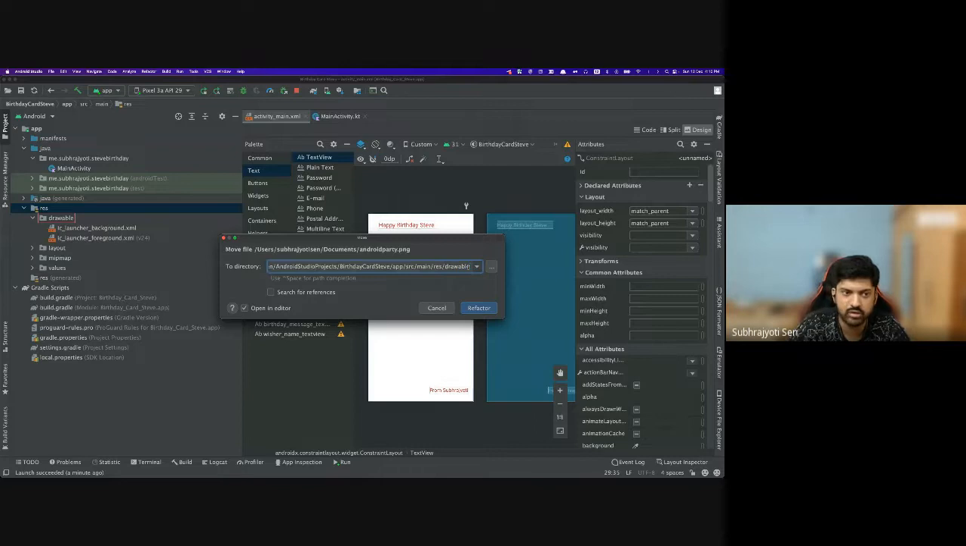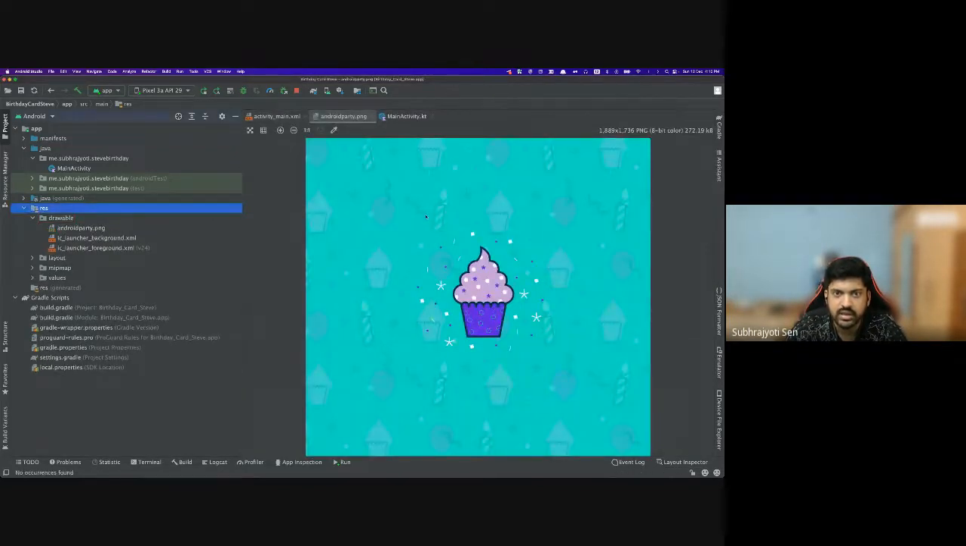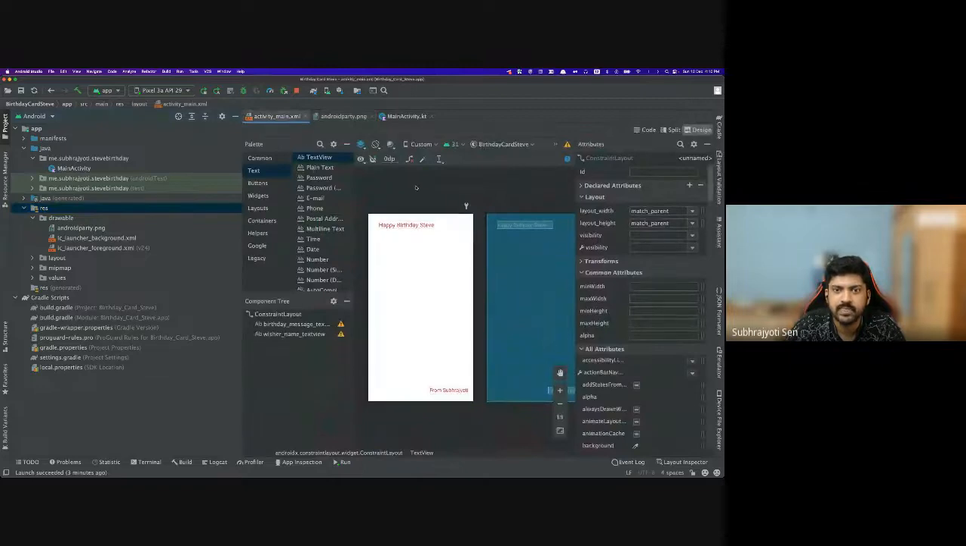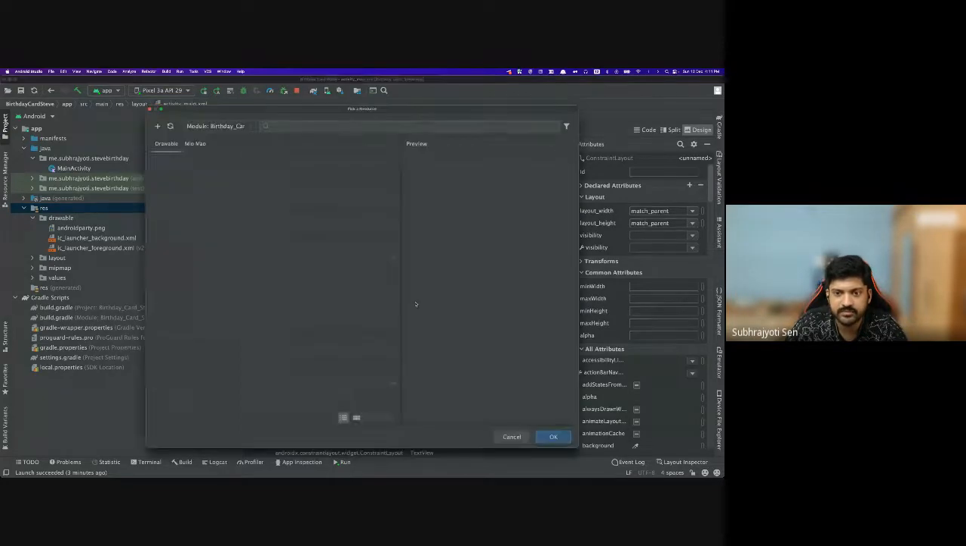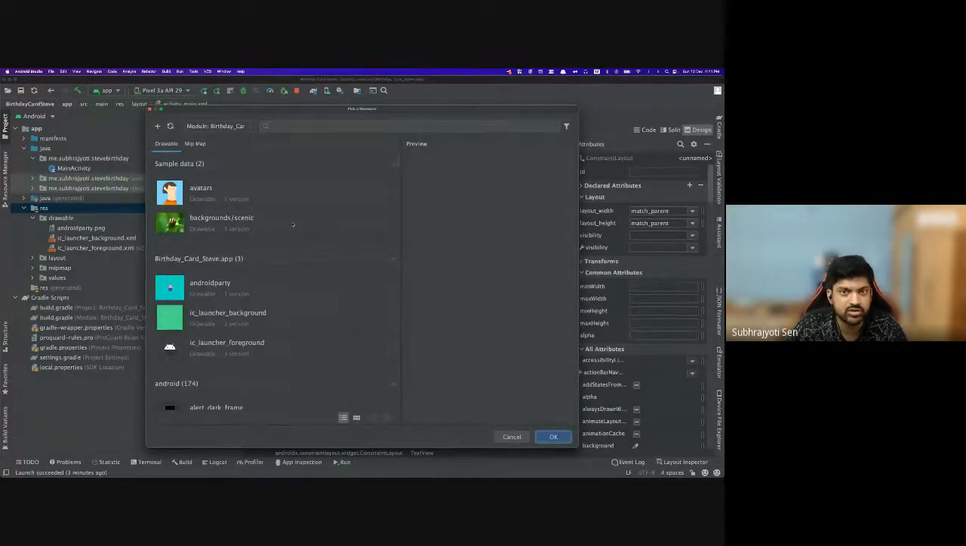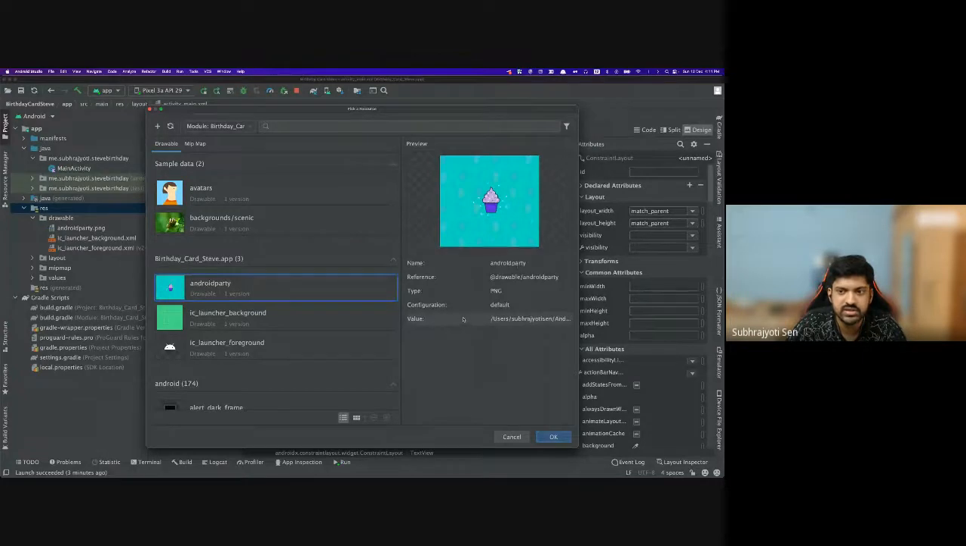We'll go to inside drawable. Let's click refactor. And yeah, it's inside this particular directory. Now, what you can do is, let's see, you have text. I don't think it will be in text. Let's go to widgets. Yeah, we have image view. Drag and drop an image view here. It'll ask you for a source for the image view. You can just choose this.